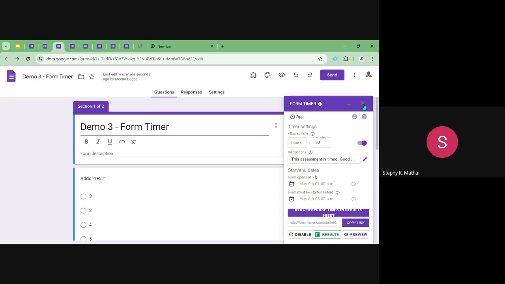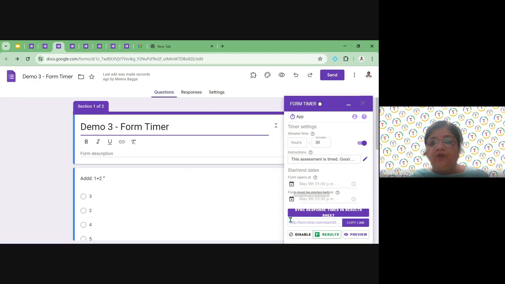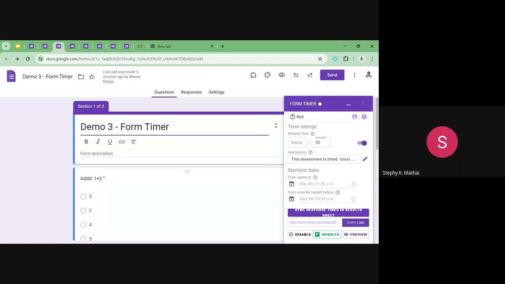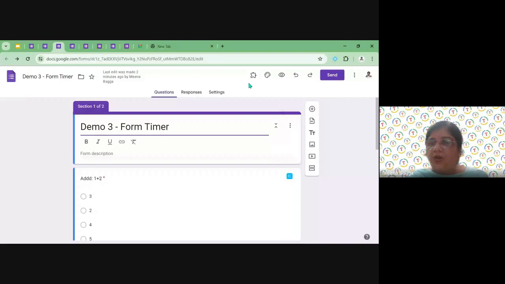Ma'am, please share the controls once again. Can you see here, ma'am? It is open from my side. Can't you see it on the right side? Hiral sir, is this fine? Ma'am, can you share the starting point, from where will we get it? Okay. Timer for Google Forms.